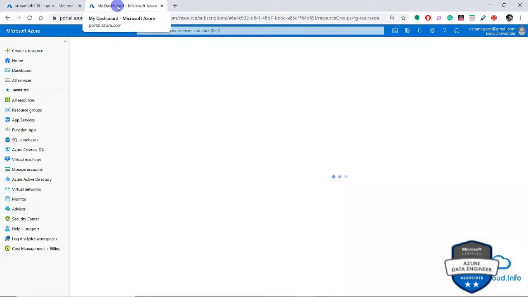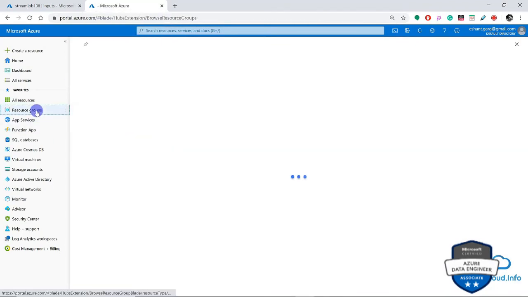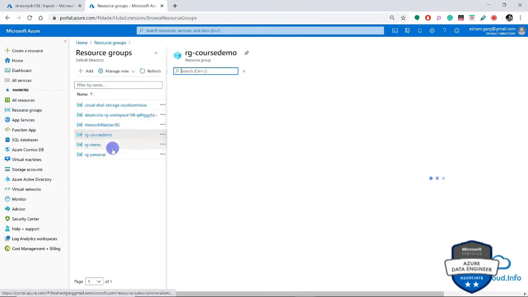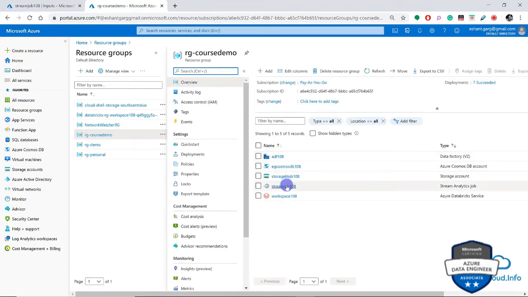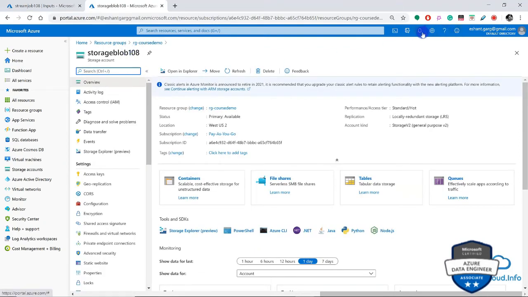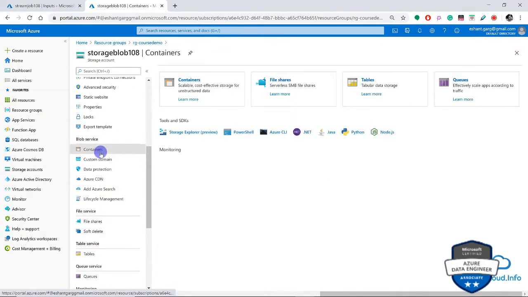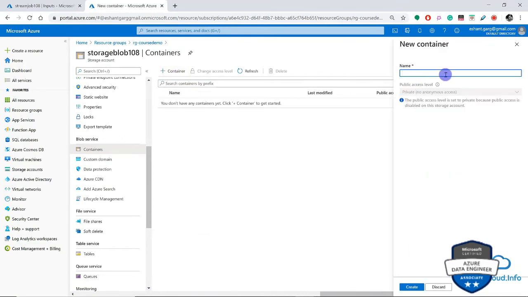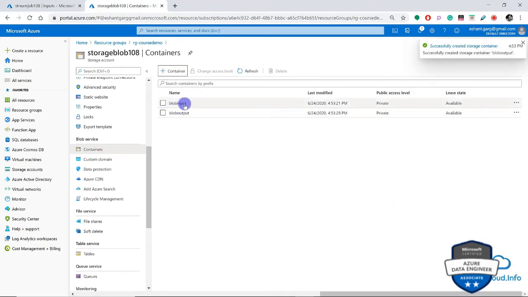So before we configure the input, let's go ahead and see if our Blob storage has been created. I will create another instance of my portal in a separate tab, and I will go into my resource group and course demo. And if you remember, we created storage blob 108. So this account has been created successfully. So let's go into container, and here we will create 2 containers. One is blob input, and another one is blob output.